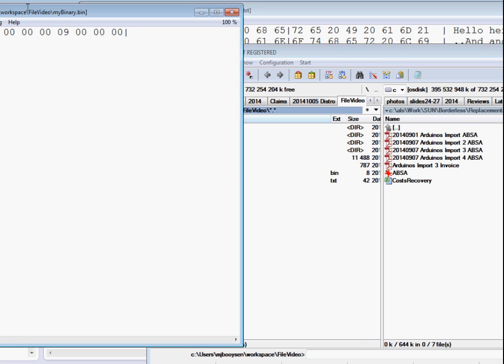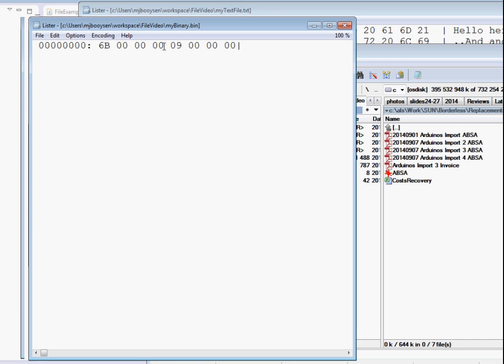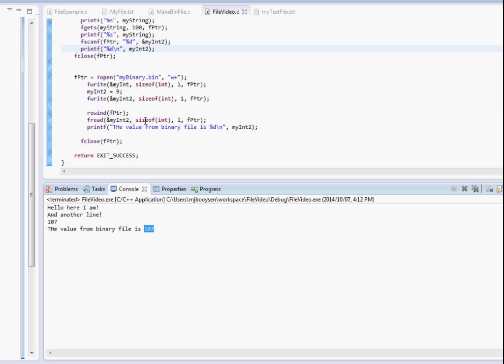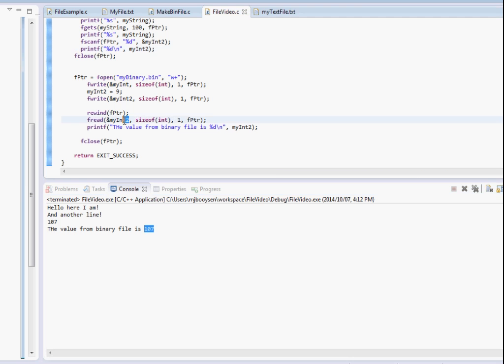It's that 6b all the way up to the 00. That's read into the memory into my int2 and then printed out as an integer to the screen.